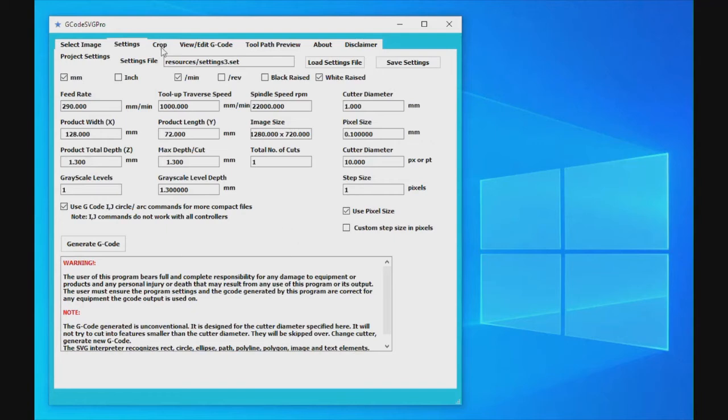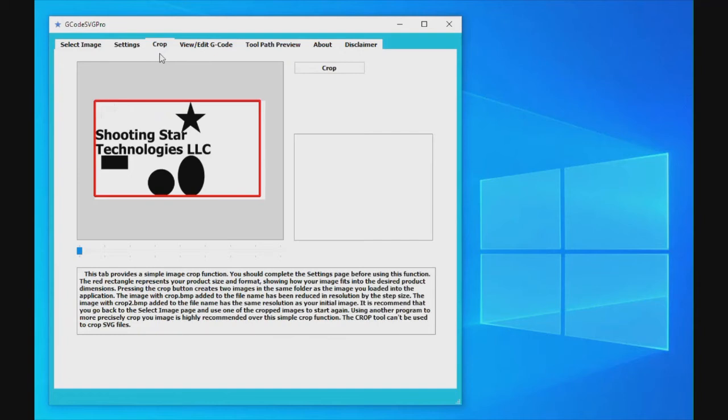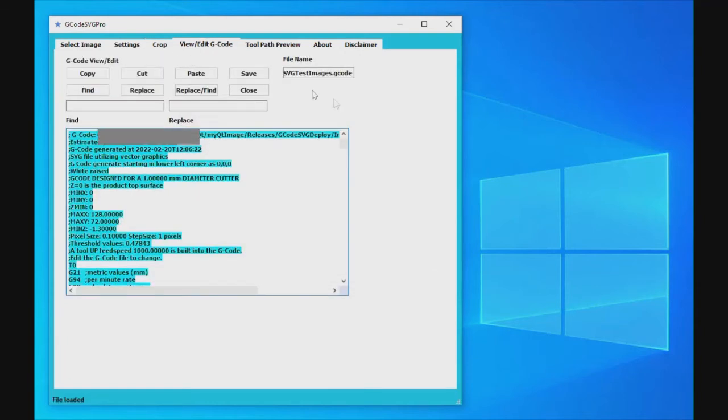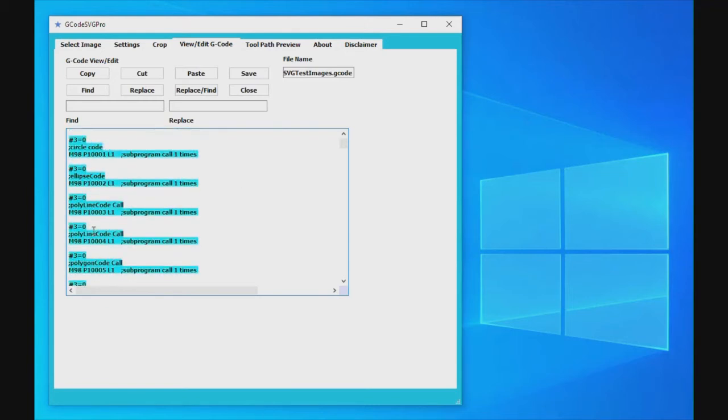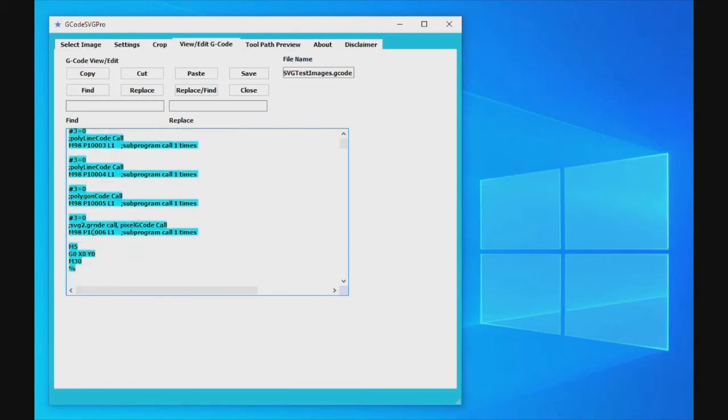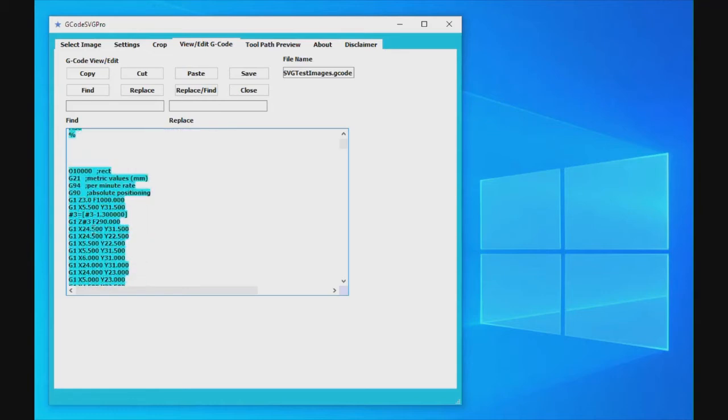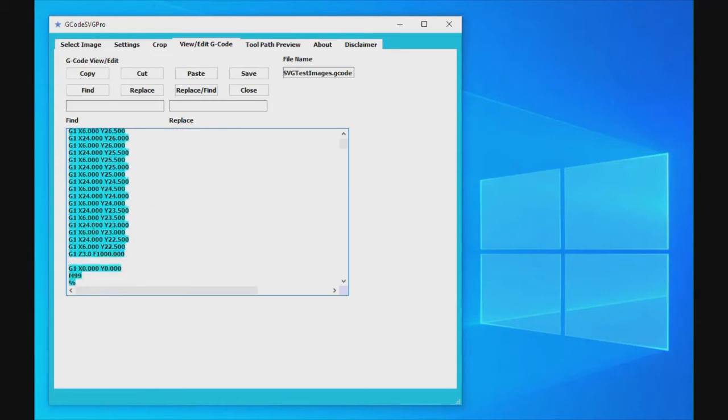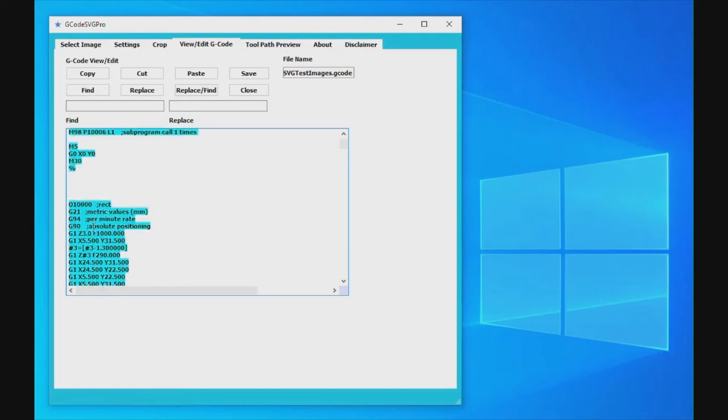The Generate button tells the software to create G-code for your project. A message box lets you know when the G-code generation is finished. A second message box gives an estimate of the time required to cut your project. The third tab is a crop tool that, due to the nature of SVG images, cannot be used with them. It does, however, allow you to see how well the project dimensions fit your image layout.